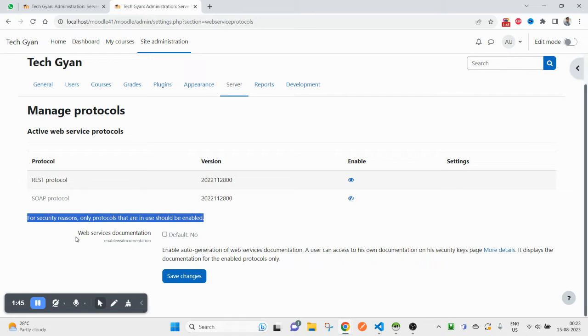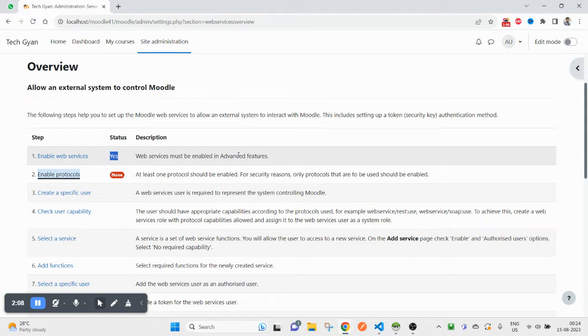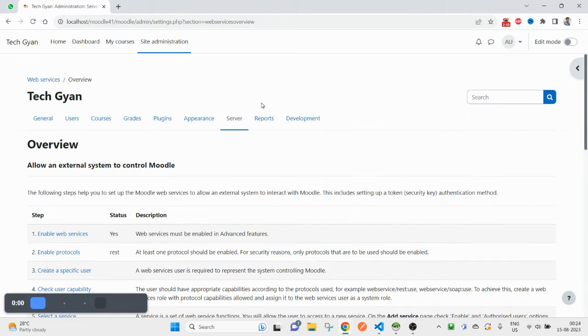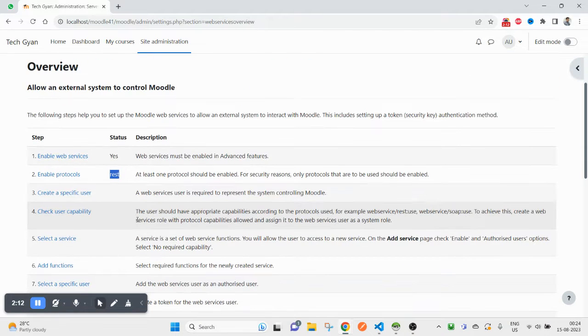Now here, web service documentation: enable auto generation of web service documentation. A user can access his own documentation on his security key page. It displays documentation for enabled protocols only. So by default I am not going to enable this, so admin can only see. Let's close this second step, and you see the REST is enabled.